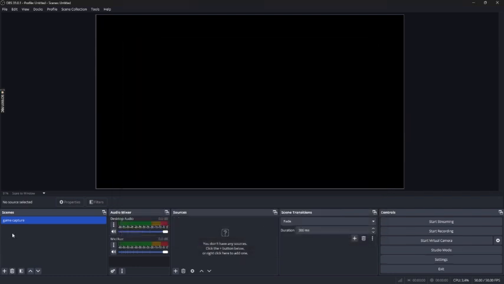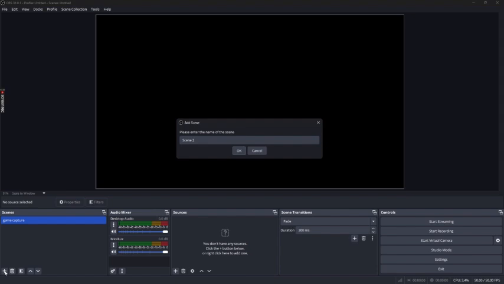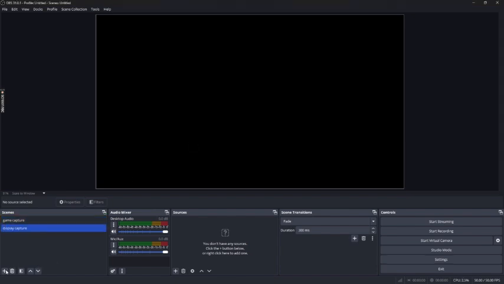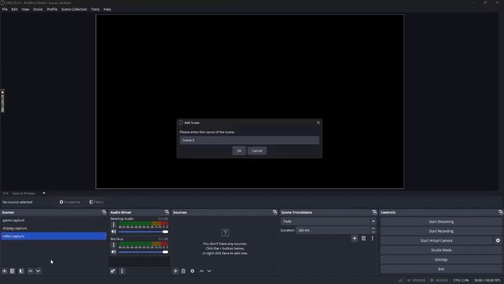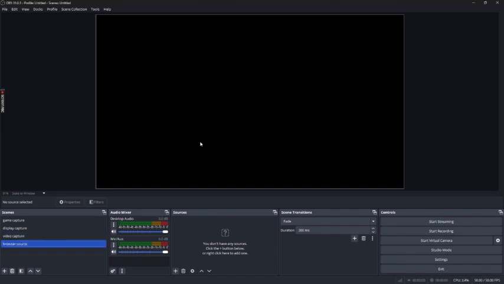Add your sources: gameplay, webcam, overlays. In OBS, go to Sources, bottom panel. Click plus to add sources like Display Capture for full screen gameplay, Game Capture for specific games, Video Capture Device for webcam, Browser Source for alerts like Streamlabs or StreamElements.